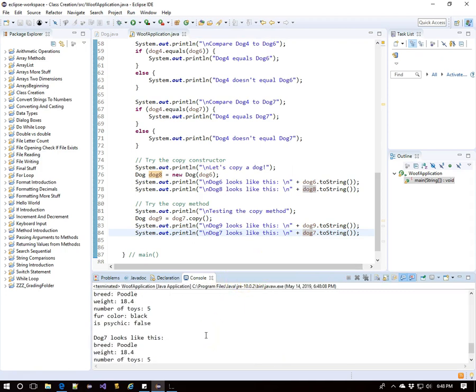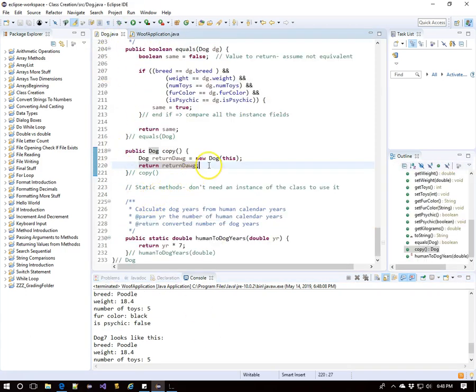And they do in fact have the same characteristics. Dog 9 became a copy of dog 7, and they are two different dogs, not the same dog. We can actually significantly cut down this code. I know it's only two lines, but we can make it just one line of code inside this copy method. And it's often what you really need in any copy method that you make.